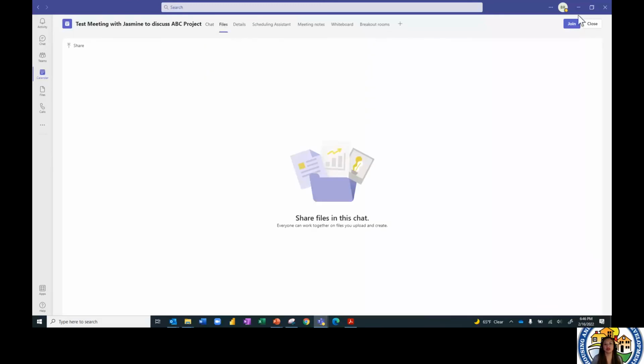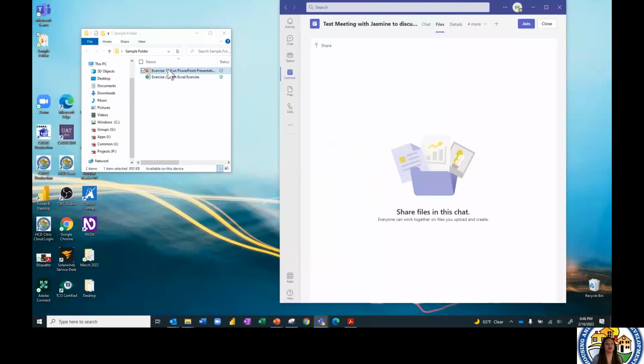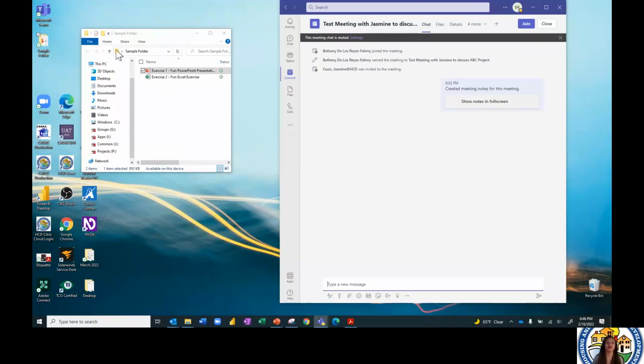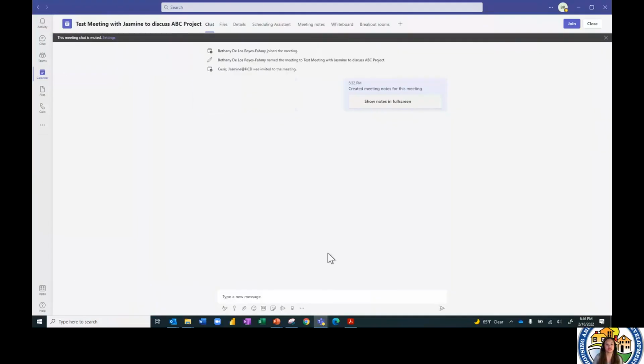Maybe I need to do that again. Let's try it out. And it doesn't want to. That's okay. So let's try this out. Usually what happens, it comes up here, but another way you can share a file with somebody else. If, let's say I'm in on this chat view, so I'm going to maximize this. Okay, I'm in the chat view of the meeting.